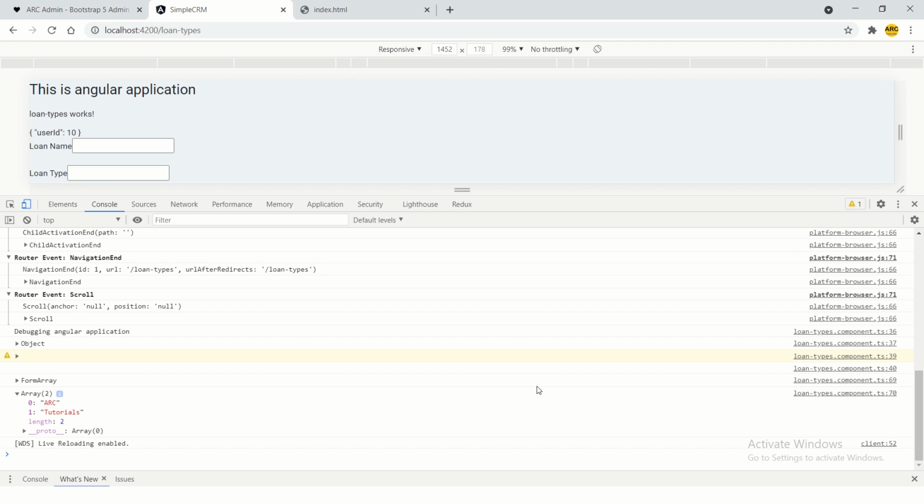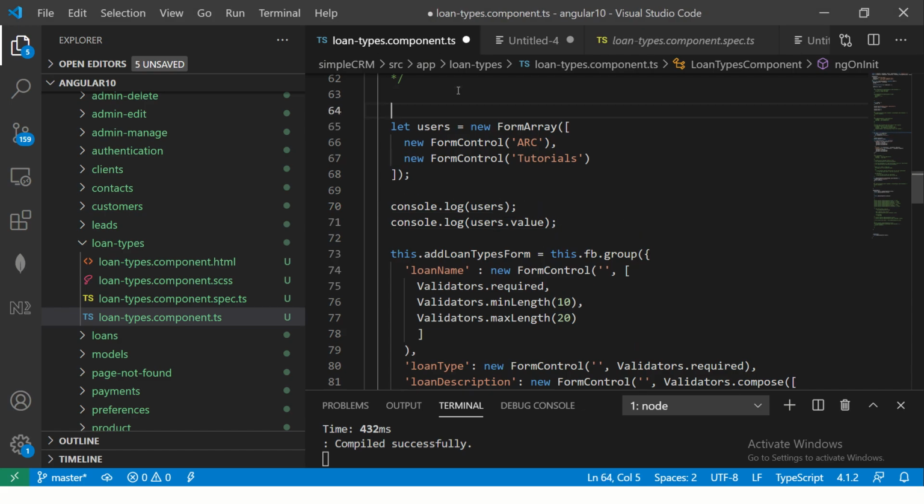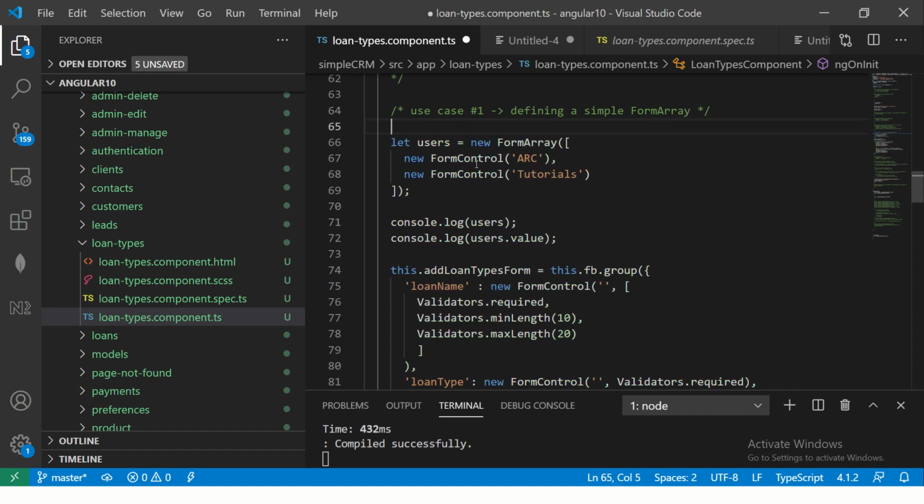Now what we are going to do, let's put that as part of our form. Okay, now this is a simple use case, right? Use case 1, which is defining a simple form array. Start with this, very basic. Start with baby steps. So now I've got a form array.